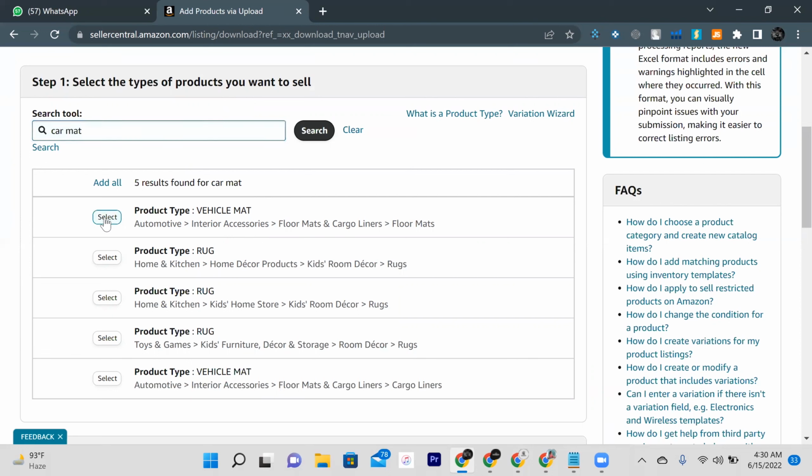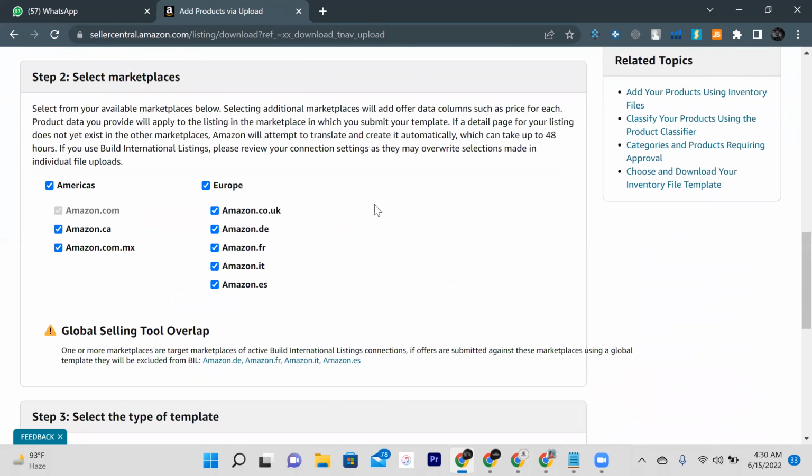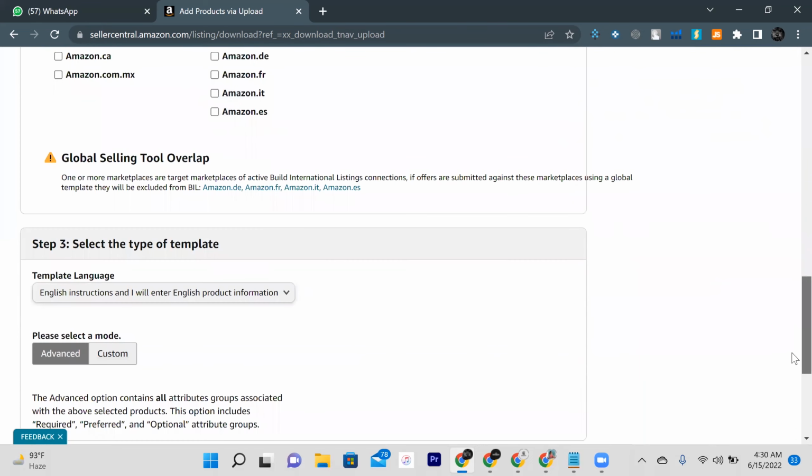So this is my browse tree guide category for my pod. I will select it from here, then scroll down, and from here you need to select the market where you want to list your pod. If you check all these markets and download the flat file, put in the information, and upload that flat file to your Amazon Seller Central, your pods will be listed in all these markets. For now, I just want to list my pod in amazon.com. So I will remove all of these, and then scroll down.